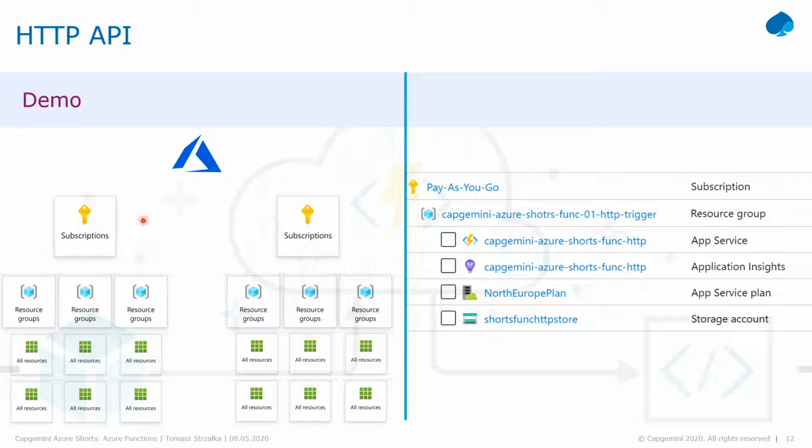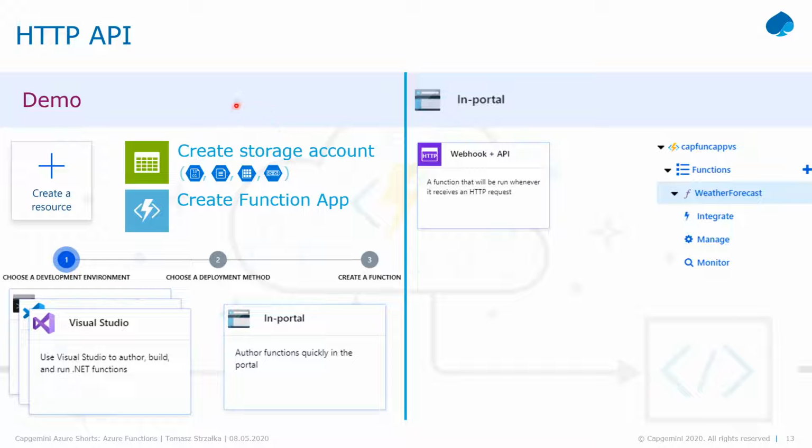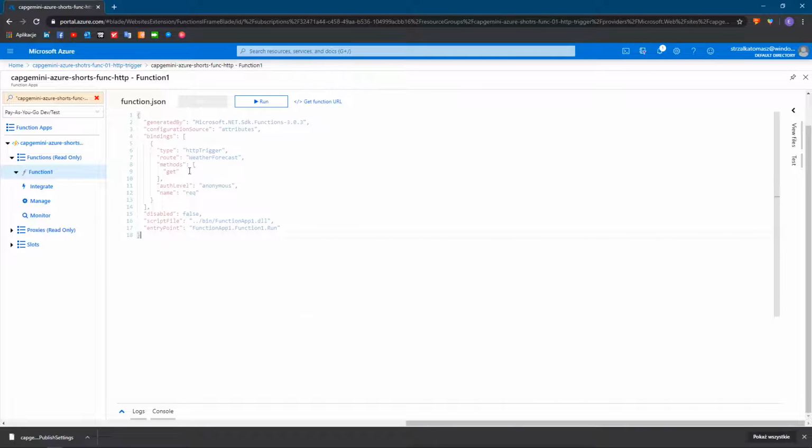So we are waiting right now for our Azure function app to be created. In the meantime, we have deployed our function app, and in a second we are going to create the same function app within the portal. So we already used Visual Studio. Now let's just cover the in-portal option to create this function.